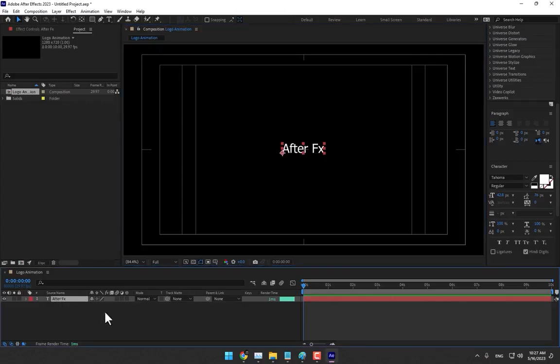So now it's time to control. Press R for the rotation, T for opacity, S for scale, P for the position, and A for anchor point. The anchor point is the most important for making animation. When you press R for rotation, you must change the anchor point to the center of the text.